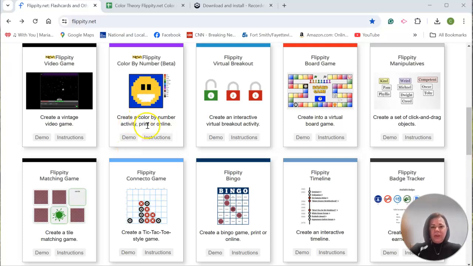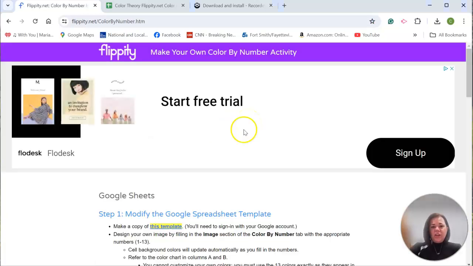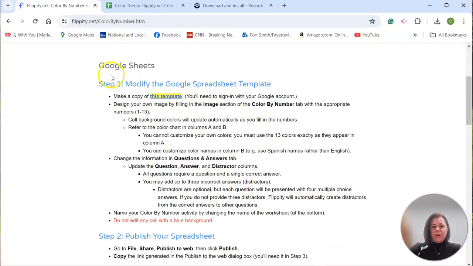But I have selected the color by number, and in full disclosure, I will admit I am a high school art teacher, so I was drawn to this because of the artistic style that is involved, and of course, who doesn't love a nice color by number? So what you'll do first is click on the instruction, and here they ask me to first modify a Google Sheet template. So what I would do is click on this template here, and this will connect to my Google account. And then I'll show you the one I have and just create it in a moment.